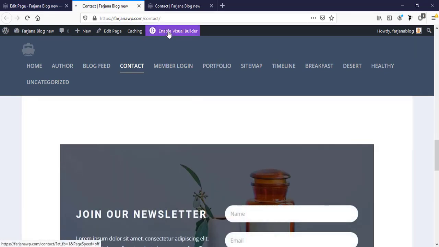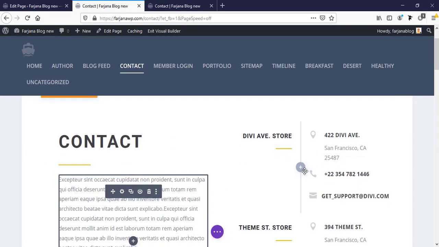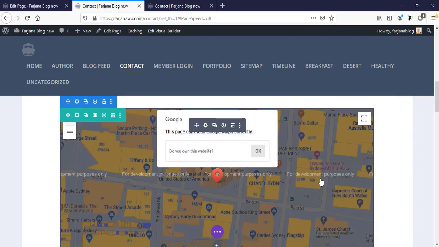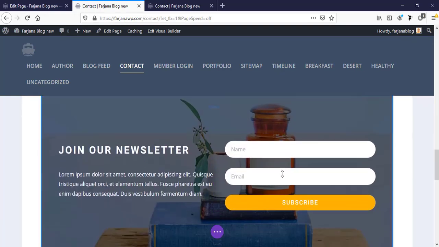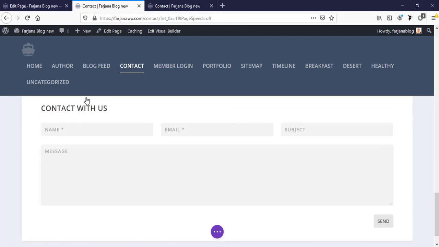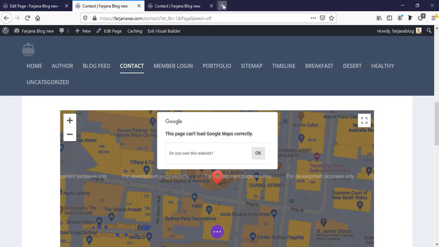I'm just going to enable visual builder. So here is the contact area, here is a map, here is a contact form, and here is a newsletter. You can use it or move it from here. And for this map, we need to add a Google API key, but sometimes it may be difficult and sometimes you need to pay for it, but you can do this in a simple way. I'm showing you how you can do this.